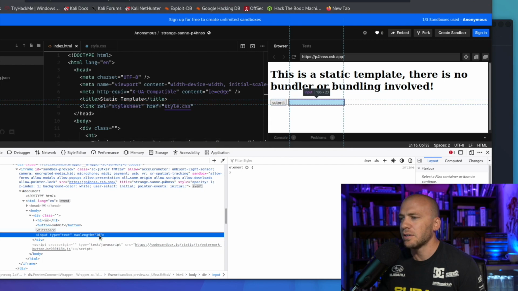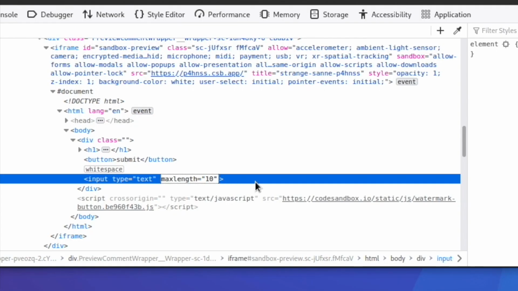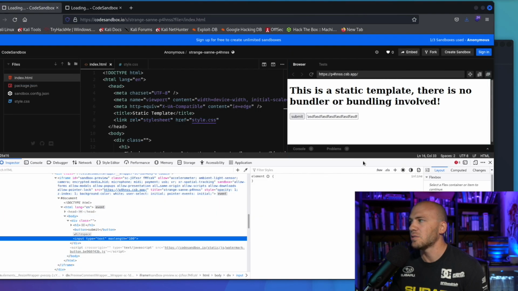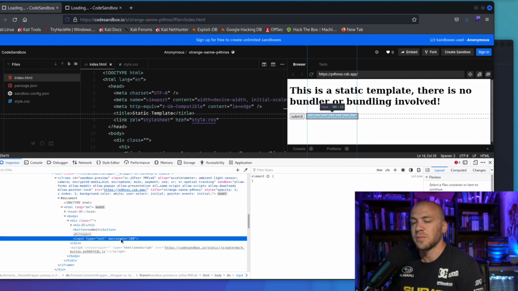I came to this right here, and because this is stored on the client side, I just typed this into 100, and now I can type in more characters than what it was allowing me to. So this is how I found one of my very first ever bugs, was just something like this within HTML. This is something to check, and sometimes there will be hidden fields as well, and you can change those.